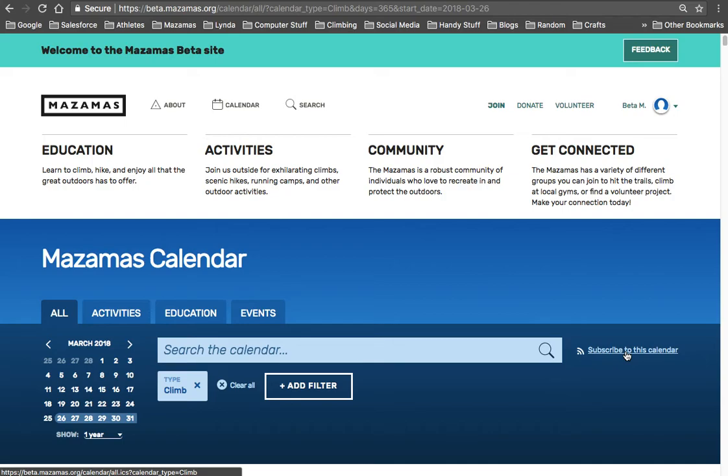Because if you download it and import it into your current calendar, you're going to clutter your calendar with a lot of information instead of making it its own layer. So that's the overview of how the calendar works. We will also have, in our next video, how to sign up for an activity.